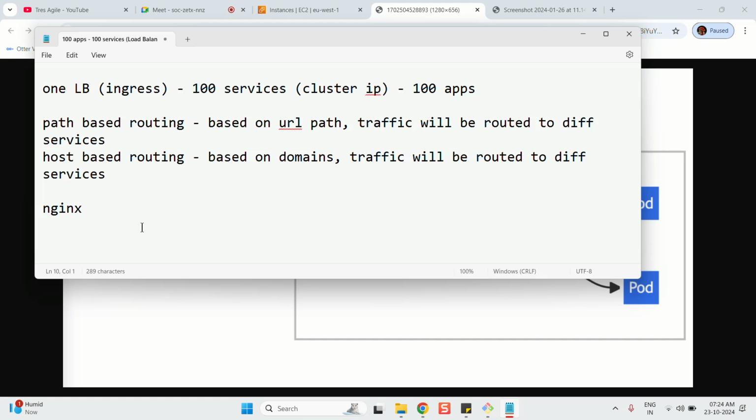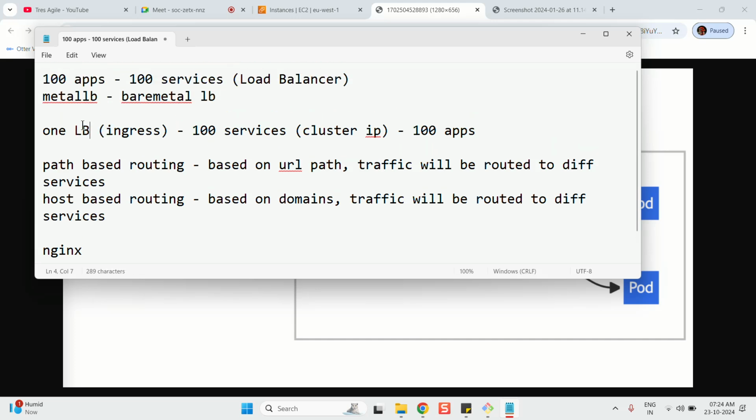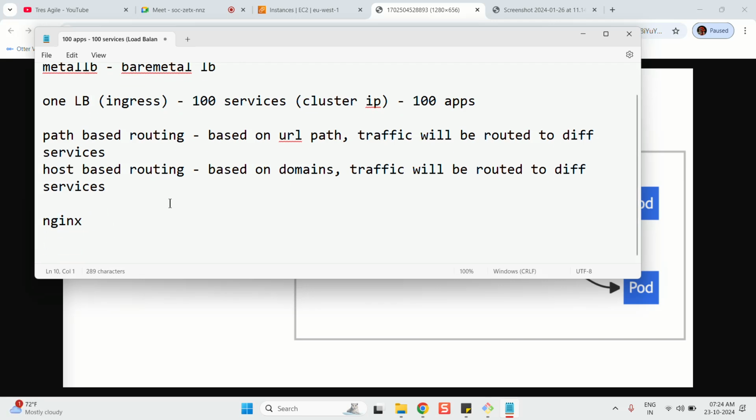So to keep it simple, Ingress will be acting as a load balancer as well as a reverse proxy, where with one ingress controller, usually we call them ingress controllers. Like since we are using the Nginx ingress controller, if you are using the HAProxy ingress controller, it's like this.